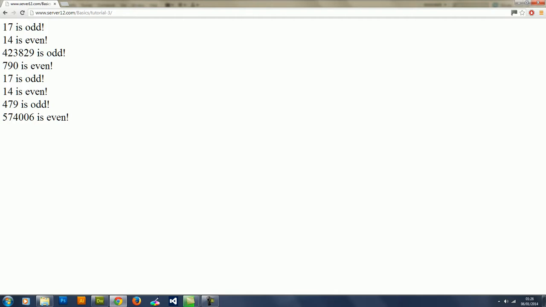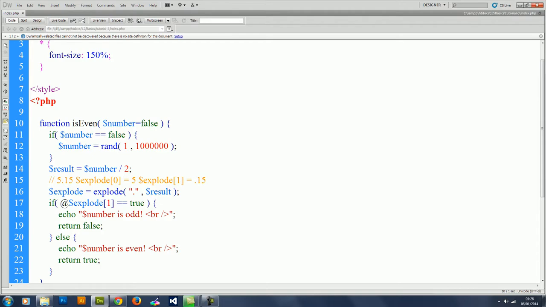Let's just refresh it again. So it's our third and our last number, and it's produced an odd and an even number. Let's go again. Again, another odd and an even number. Two even numbers, an odd and an even, two odd numbers. So we've introduced an optional variable now, which is something that can be very useful within functions.